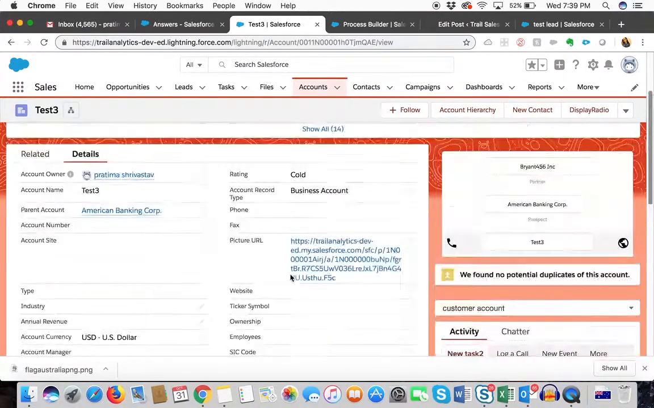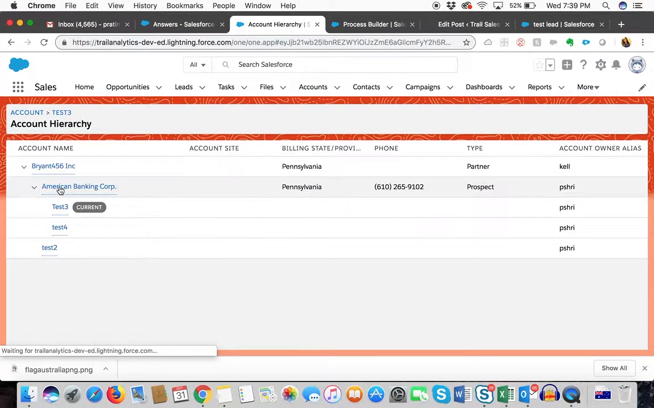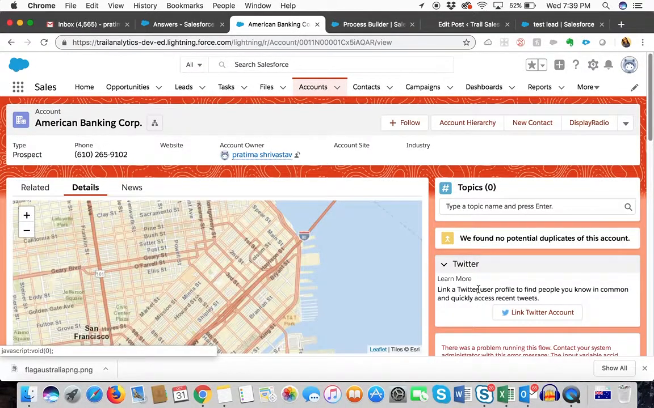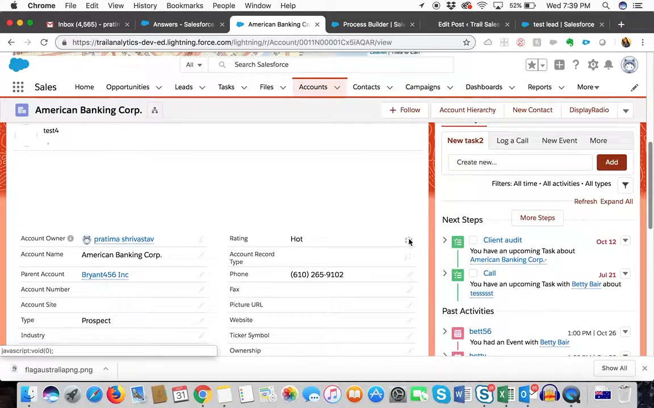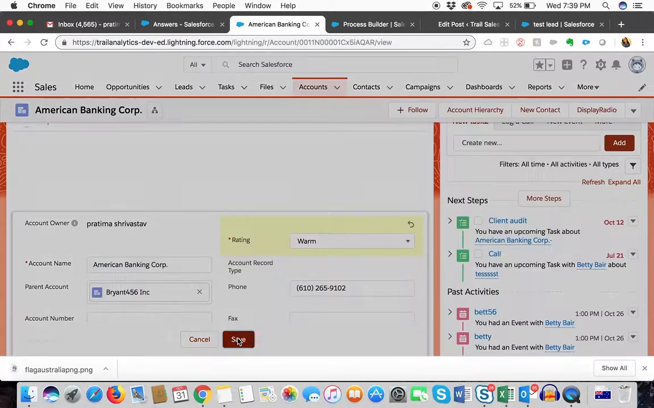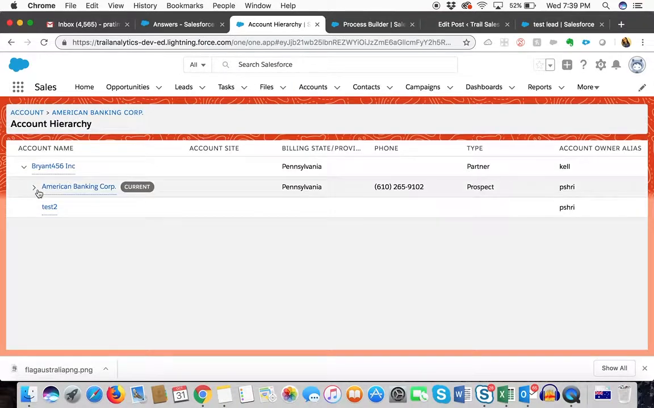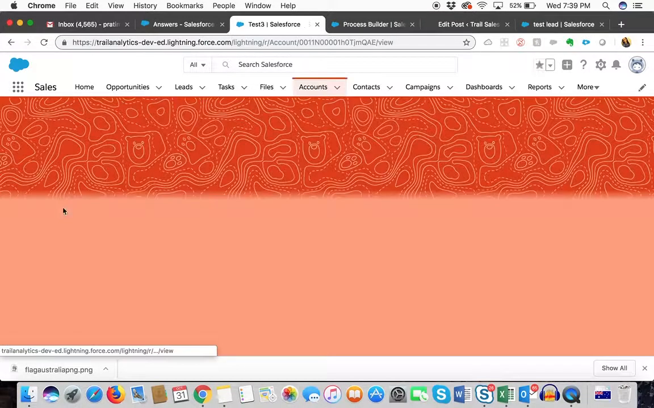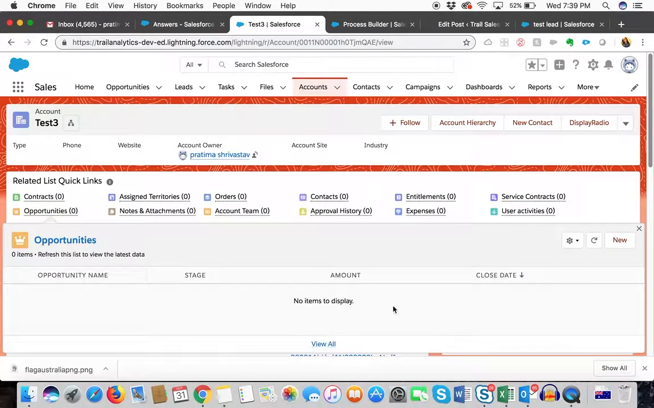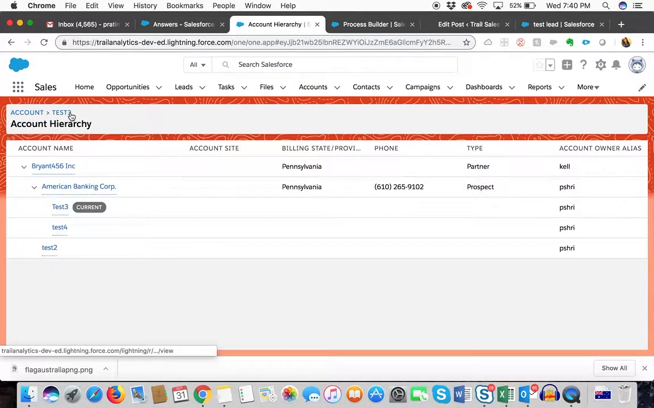And it's web. Now if I go back to the parent of that record, test American Banking Corp, and change it to, let's say, warm, for example, it should update the child to warm also. So let's go back and test it out. All right, so I have the rating warm, and if it had any other children below it, they should also be updated with the same rule.